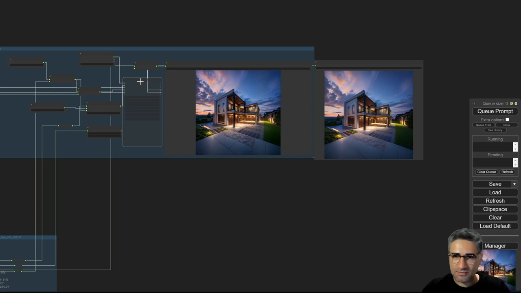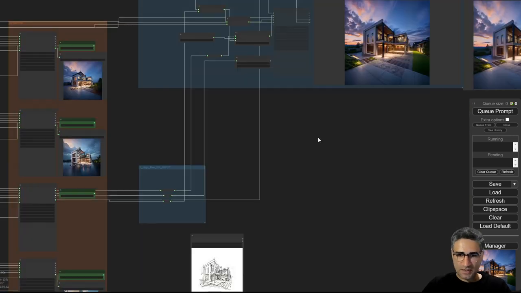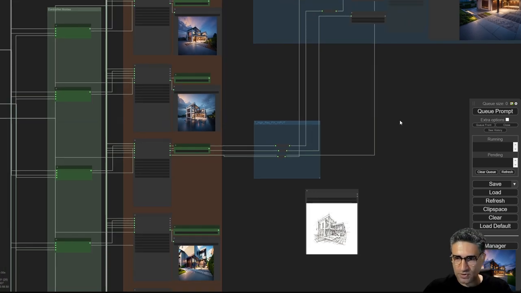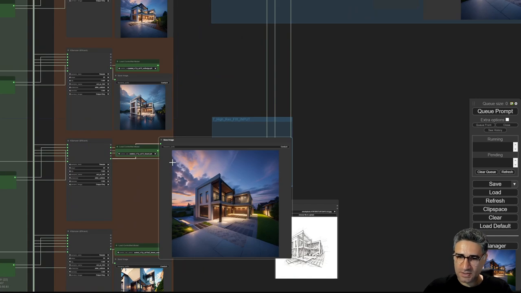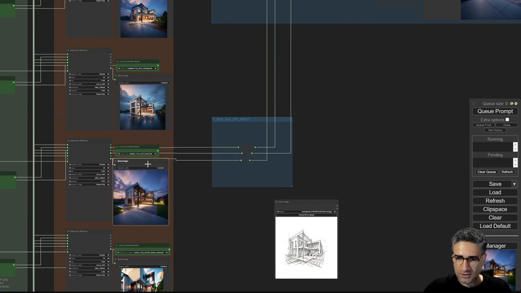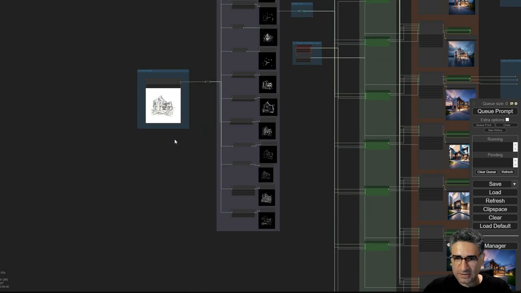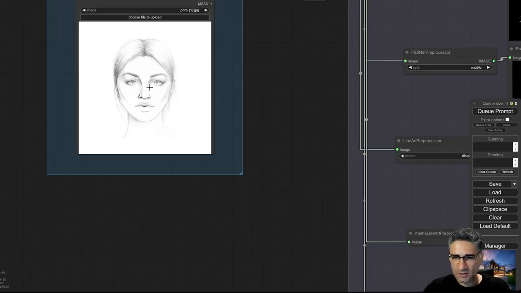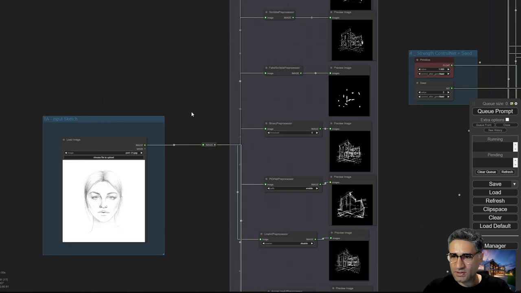Okay, so this is the first time that I have created a really complete workflow for converting any kind of drawing or any kind of sketch to render. And this is the reason that I am trying to record a long video for you, and do many different tests. Okay, for the building it's enough, and this one I want to test a portrait.